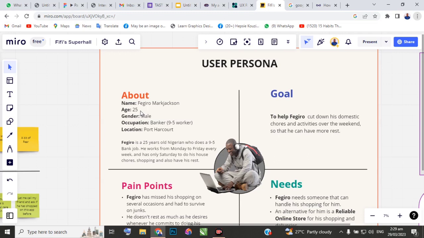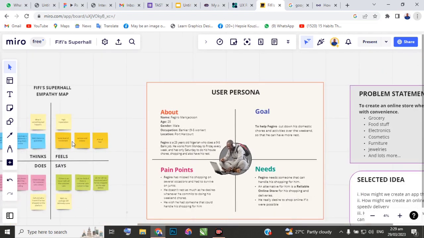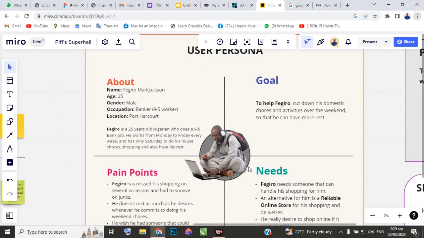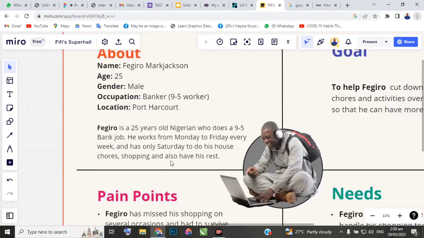He works from Monday to Friday every week. So the persona you are trying to create is an ideal person. The empathy map was general, but now you are creating, let's say, an avatar. A user persona shows a real-life person, and of course, from your survey you'd have seen people's pain points and frustrations. So I said Fedro is a 25 year old Nigerian who does a 9 to 5 bank job. He works from Monday to Friday every week and has only Saturday to do his house chores, shopping, and also to have his rest.